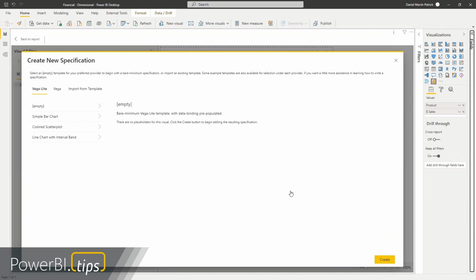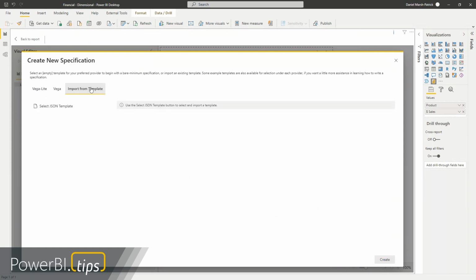but I can't build everything for you. So these are just very, very simple. Along the top here, we've got the option to choose a Vega-Lite template or a Vega template. And we have the same things underneath both. They're just slightly different language-wise. And the option to import from template as well.